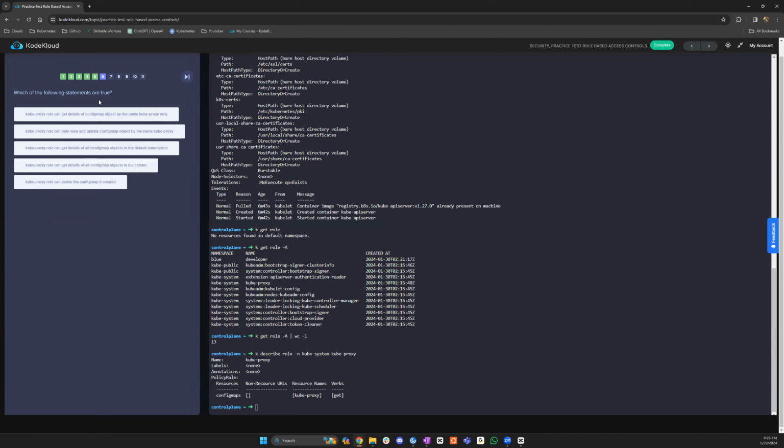And which of the following statements are true? Let's go through these. The kube-proxy role can get details of config map objects by the name kube-proxy only.